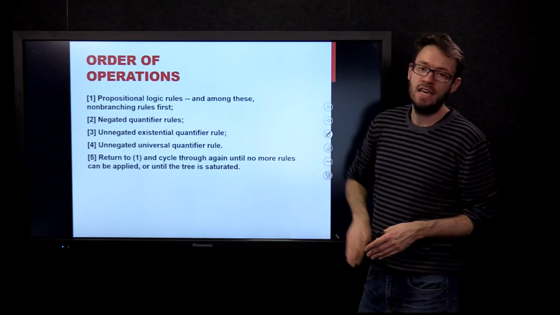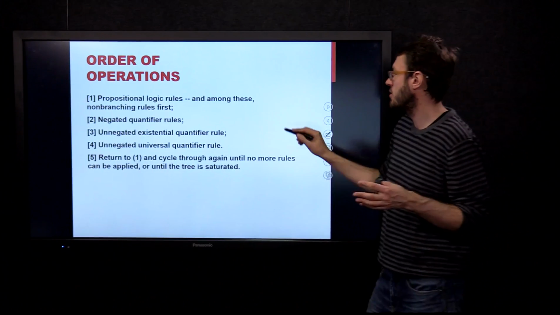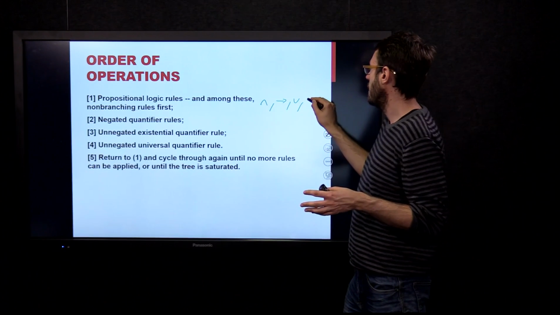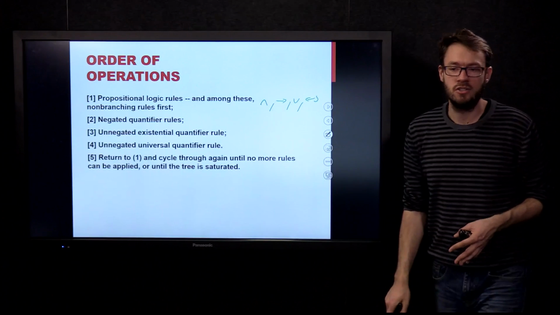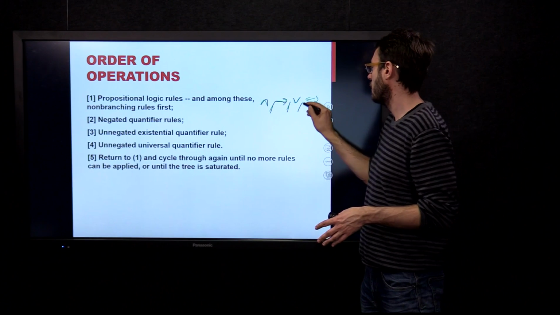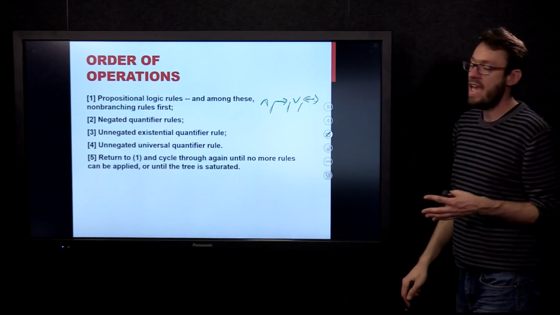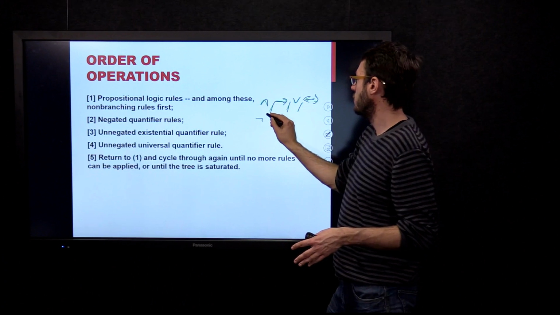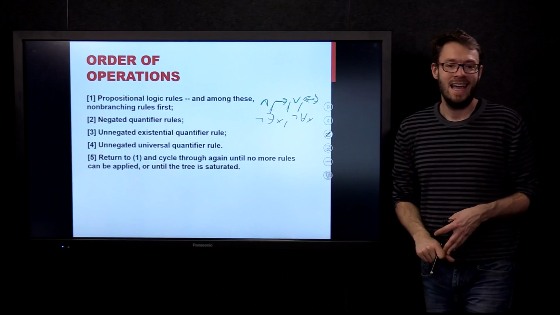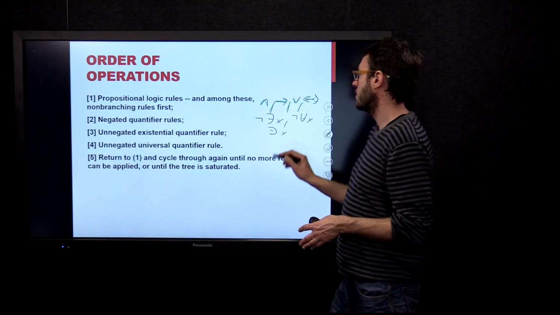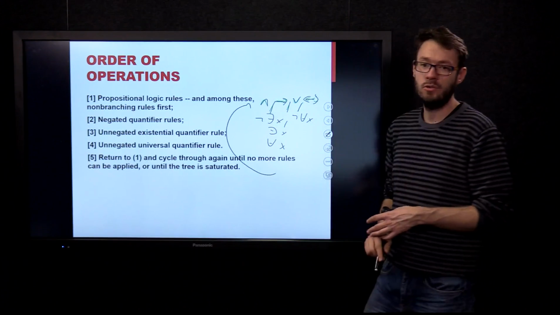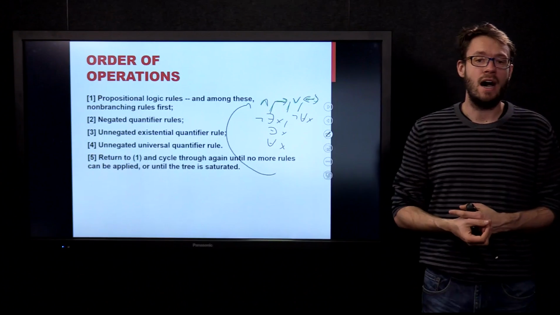So, first thing you do is you do your propositional logic rules. The propositional logic rules are your rules for and, the arrow, the or, and the biconditional, and their negations, right? So you do all of those first. Then you do negated quantifier rules. So you do your not-existential X or your not-universal X, okay? And then you do your unnegated existential rules, and then you do your unnegated universal rules, and what you do is you return to the top and cycle through.